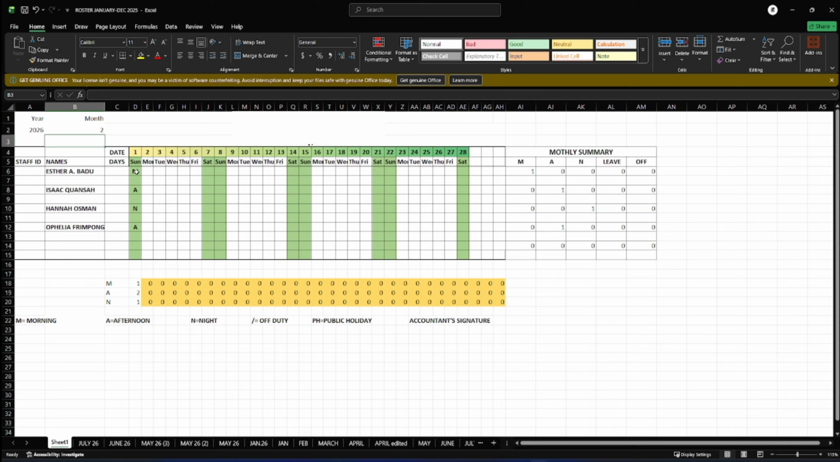And here again, you can automate the number of off days, the number of morning, afternoon, night duties automatically, and it tells you whether or not someone is not on duty and it counts it for you. So after you are done, it gives you real-time update of what you are working on.